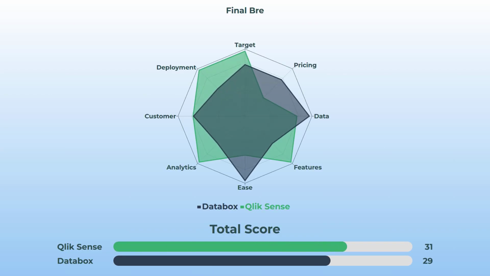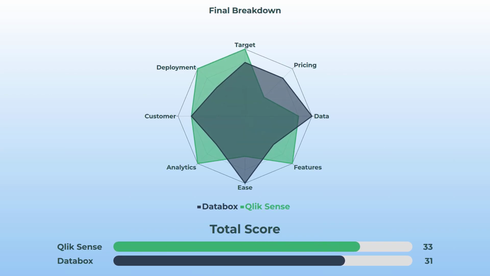All right, so if you're visual like me, here's a radar chart showing where each platform shines and where they kind of get smoked by the competition. Qlik dominates in analytics depth, features, integrations, and deployment flexibility. No question. Databox absolutely rules in pricing, usability, and visualization. And support? Yeah, both pretty solid, just tailored for different audiences.